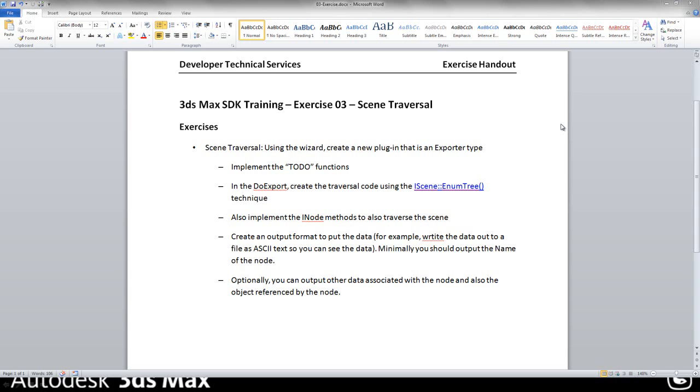And in both cases, you're going to need to create some sort of output format to put the data into. So write it out to an ASCII text file so you can see the data. And you should minimally output the name of the node. And then optionally, while you're working with the node, if you want, you can output other data associated with the node. So maybe you could output its transform, its offset, its wire color, some of the other interesting things. And maybe even go and get the object that's referenced by the node and put out some data about the object, because ultimately in an export format that's what you're going to want anyways.